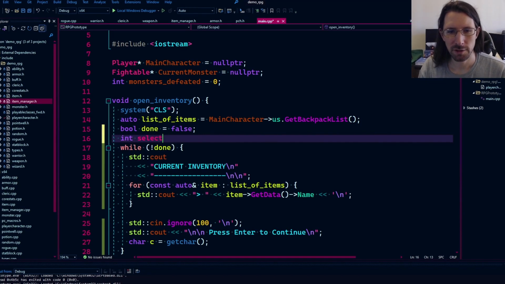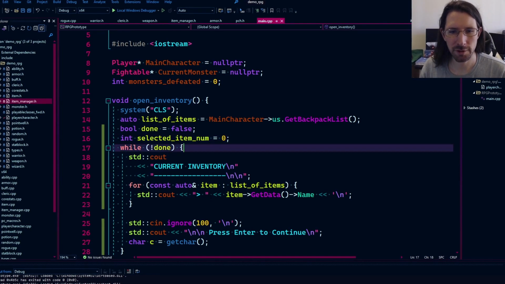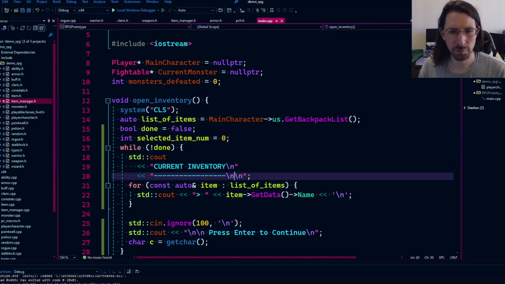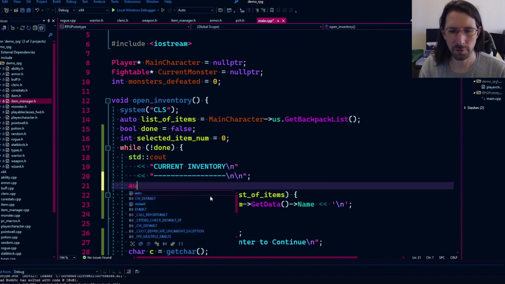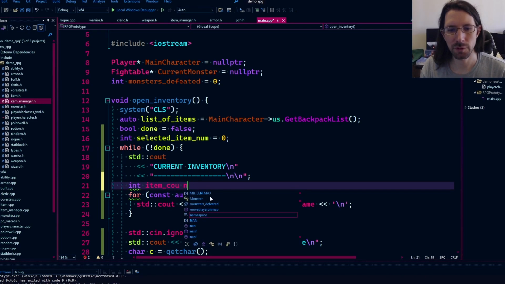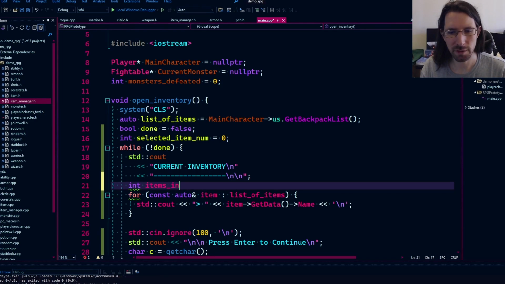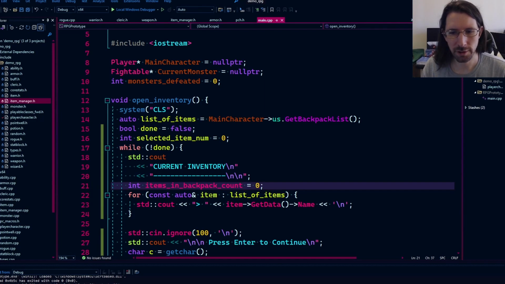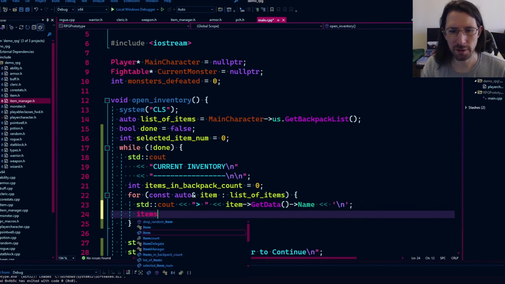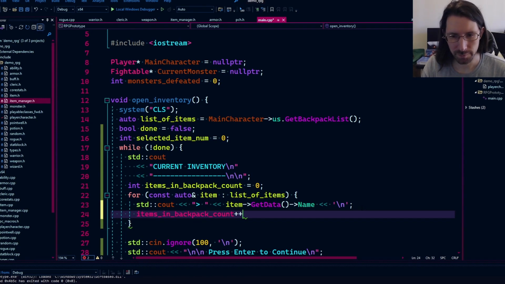So int selected item number. We'll start it out at 0, which will essentially be the first one. So we need to keep a count here as well, whereas we're going through this loop. We'll make it an integer, auto item. We'll just call it item count, or we'll call it items in backpack count. Kind of a long name, but at least it's clear. And as we go through this list, we'll just iterate and plus this up, basically.